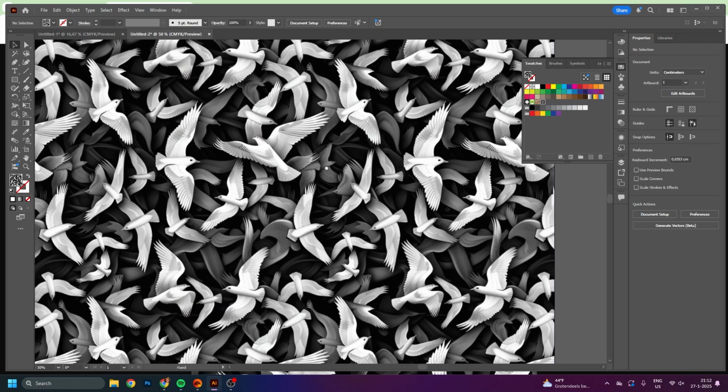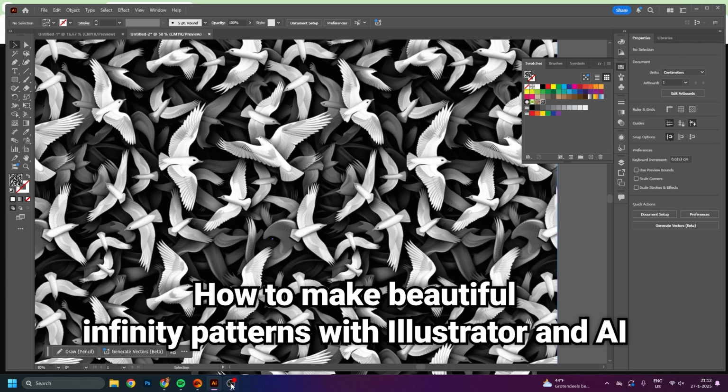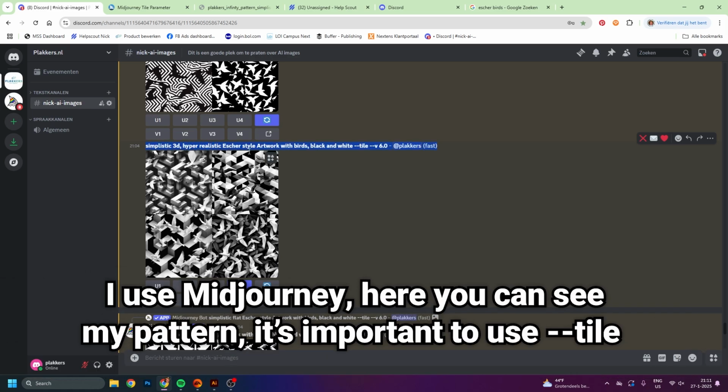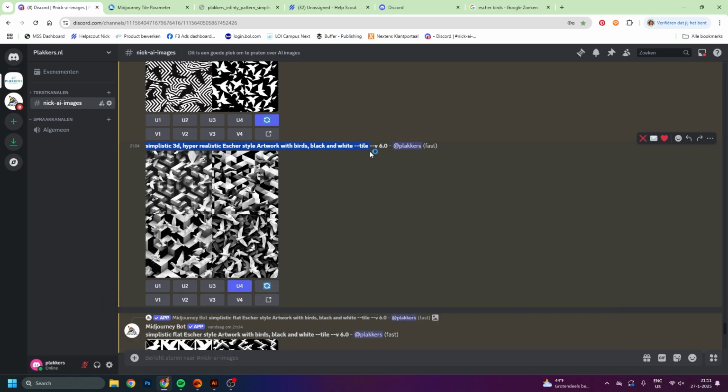In this video, I show you how to make beautiful infinity patterns with Illustrator and AI. I use Midjourney for this. Here you can see my prompt. It is important to use the tile option. This will make Midjourney make it a seamless pattern.